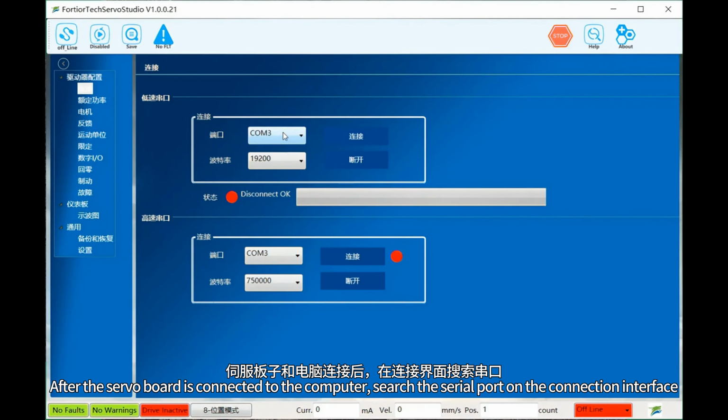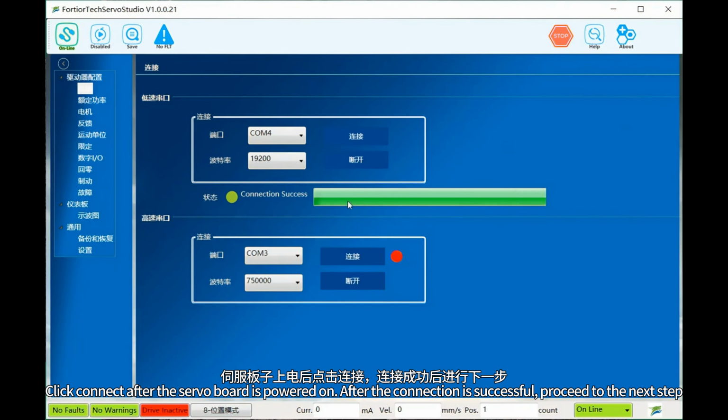After the servo port is connected to the computer, search the serial port on the connection interface. Click Connect after the servo port is powered on. After the connection is successful, proceed to the next step.